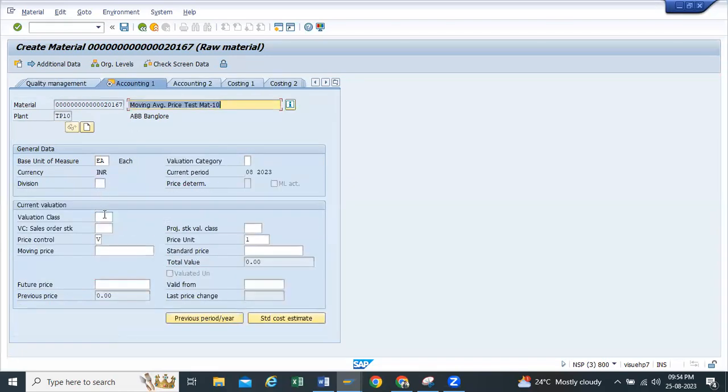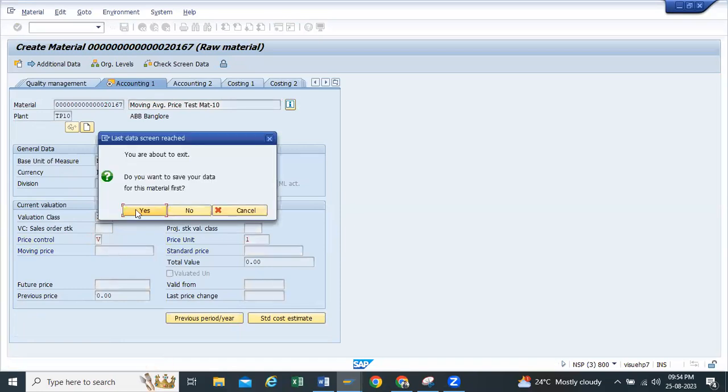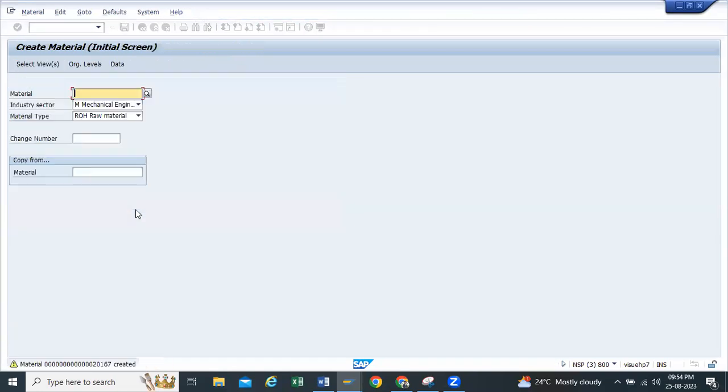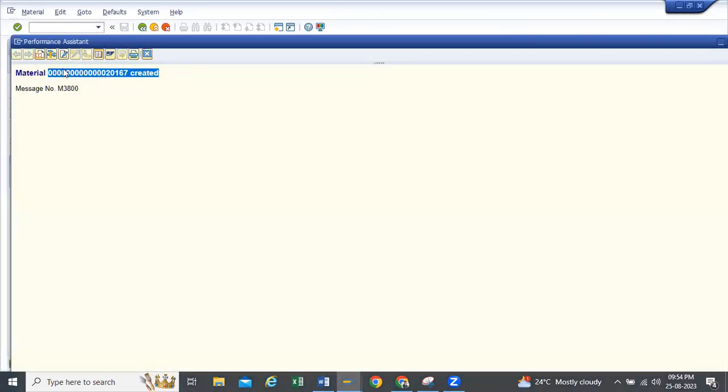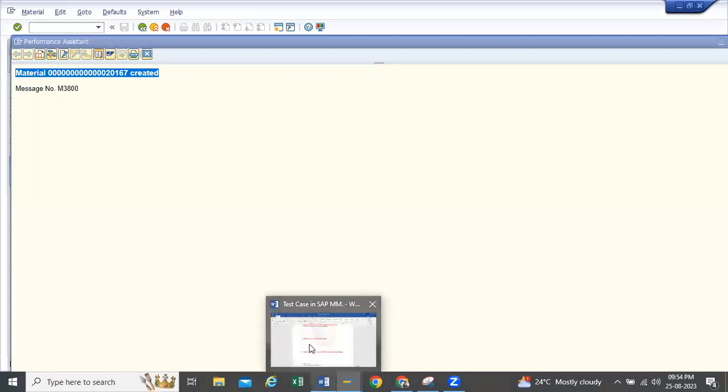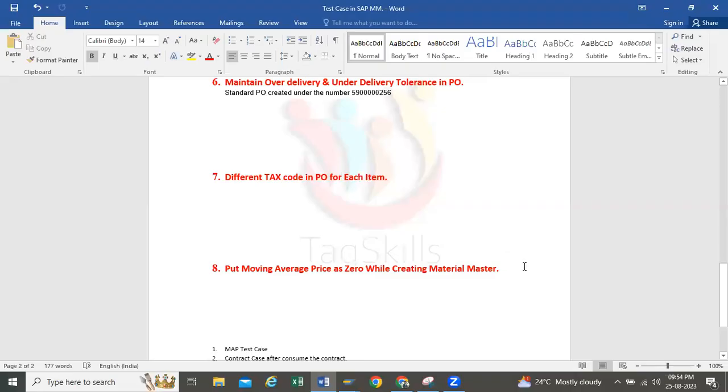This is the valuation, correct? In the accounting view, whatever the moving average price we are going to put. Right now we are not entering any amount here as a moving average price. You can directly save the material with a blank or a 0. Okay, this is the material we have created, initially with the moving average price as 0 rupees.